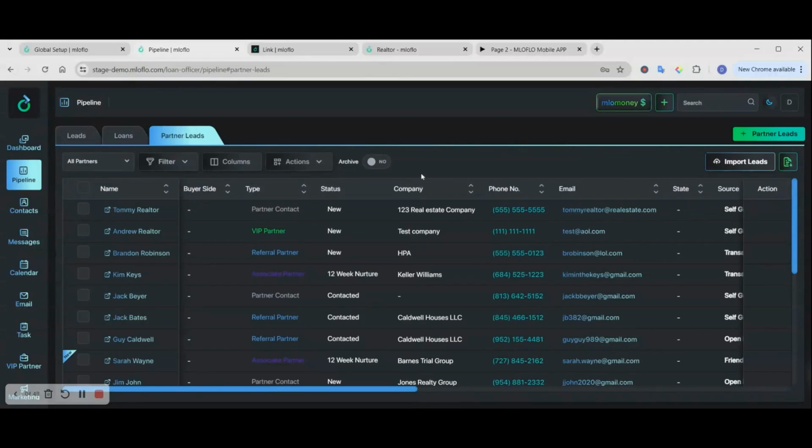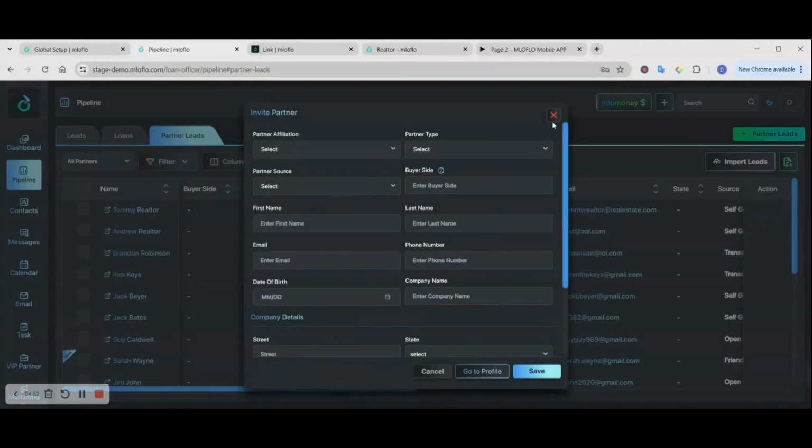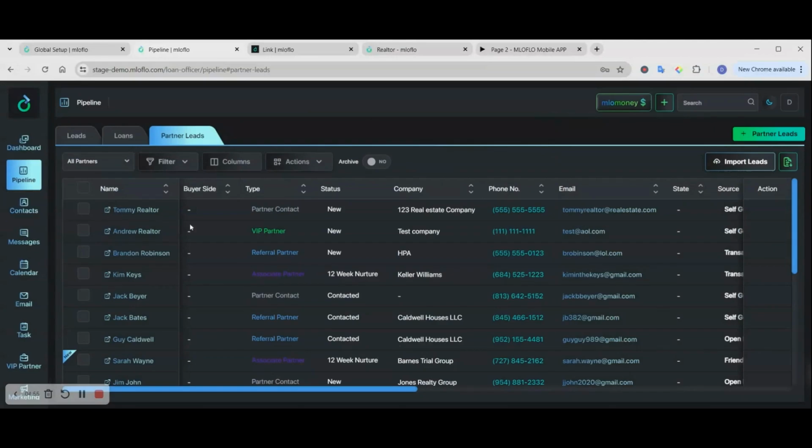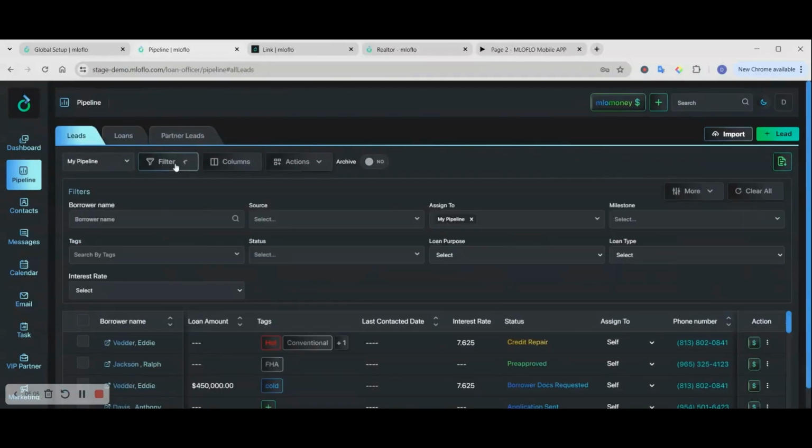Maybe you're out and about and you meet a new realtor, you would go ahead and add that realtor into your partner leads, and then you could market to them, call them. We treat these just like a borrower lead, but this would be on the realtor side. Back in our leads, you can also filter. So very easy to filter anything that you need here.